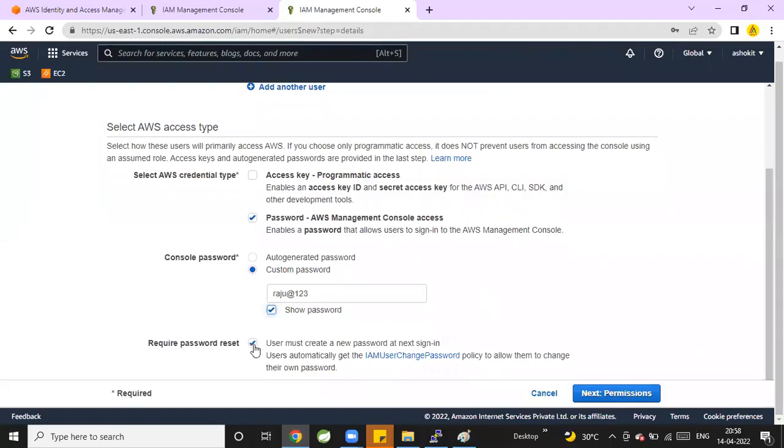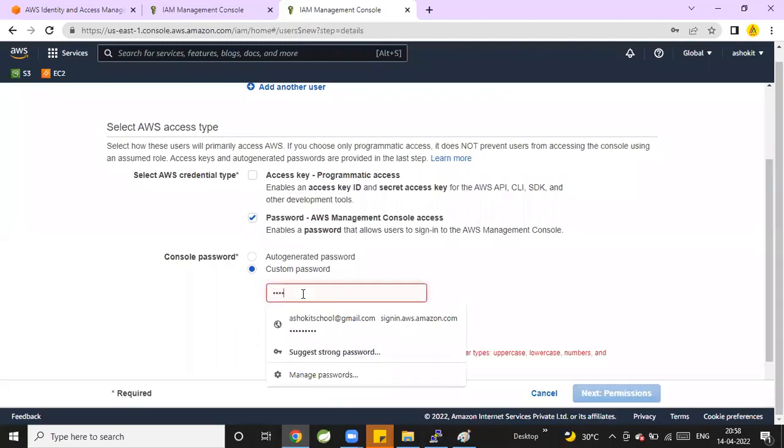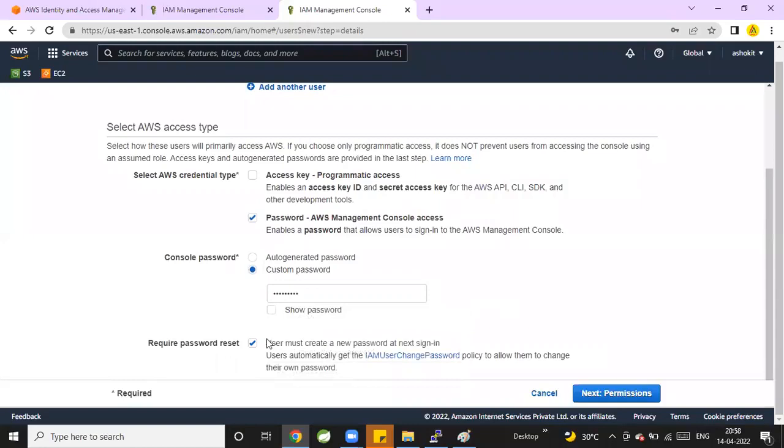Require password reset: the user must create a new password at the next sign in. When the user signs into this account, they should create a new password, forcing them to change the password. Now let me change this password. Yes, I have changed that password. Yes, they can use the same password to log in.